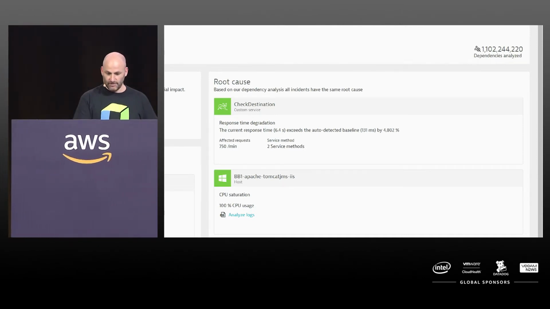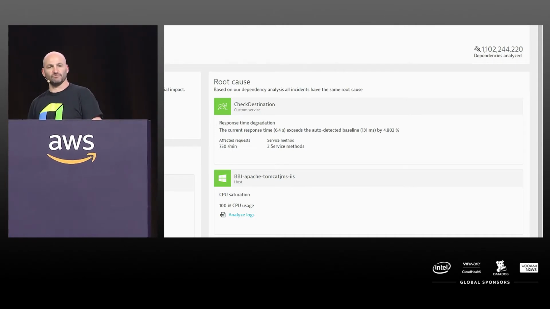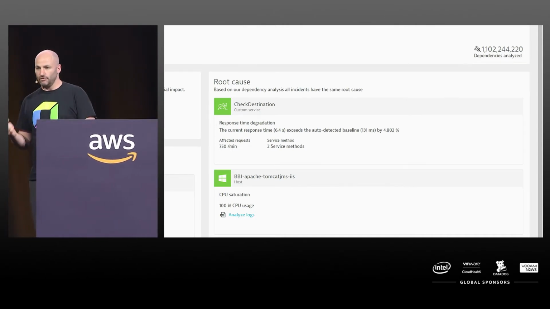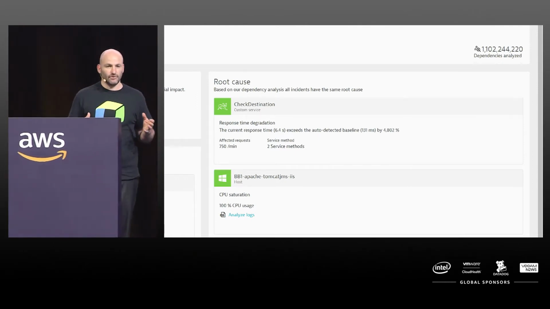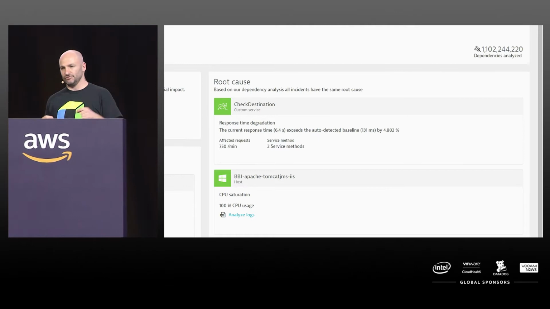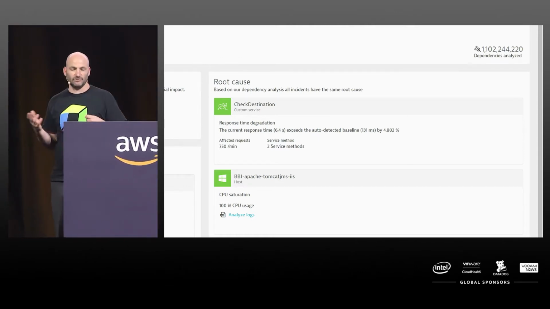And the top thing it's saying is a check destination custom service. This is my custom code. This is one of our code modules that's actually responsible for this issue. So I don't need to go to my network guys or to my server guys or to my database guys or to any other team.